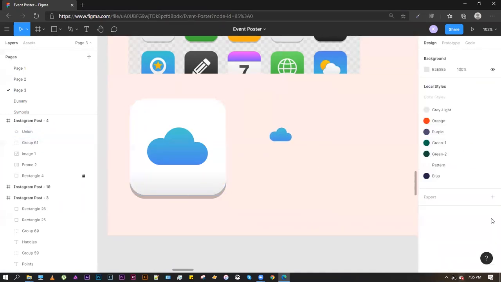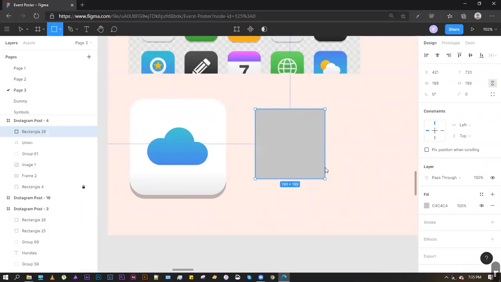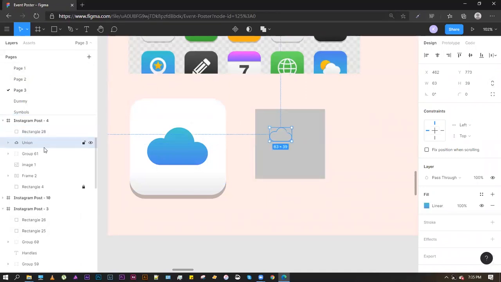Now if I want to create the background, all I do is click on the R button, drag out a square by holding the shift key, and move it down the layers panel. As you can see, this union of clouds is below this rectangle, so all I do is drag it upwards so that it is up above. If you move it inside this rectangle, you will see that these guiding lines appear. This guiding line at the center shows that the horizontal centers of these two are aligned, and if you see a vertical line, it means that the vertical centers of these two are aligned.